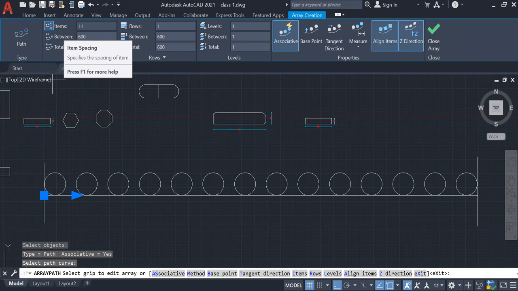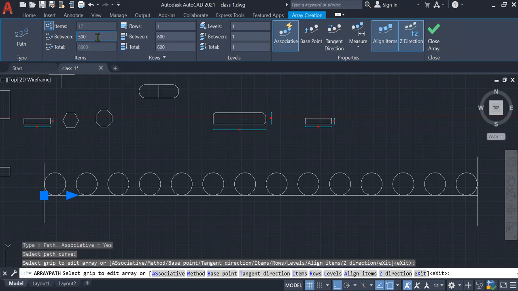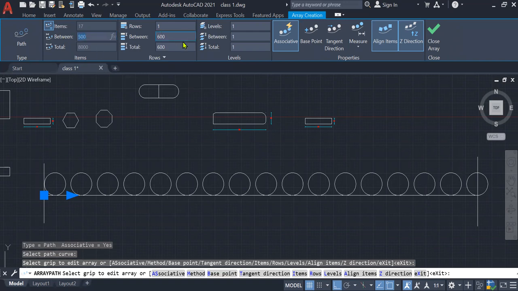and this is the rows. Rows we don't want. So in between, how much do we need to give? I just selected 500. All right, 500. Press enter. It was selected as 500.